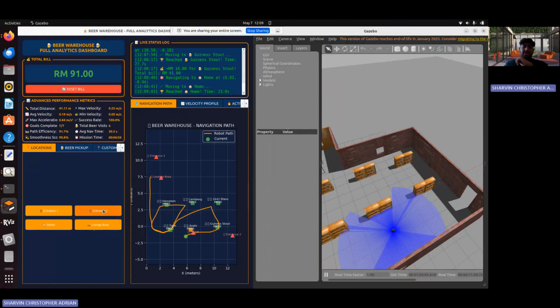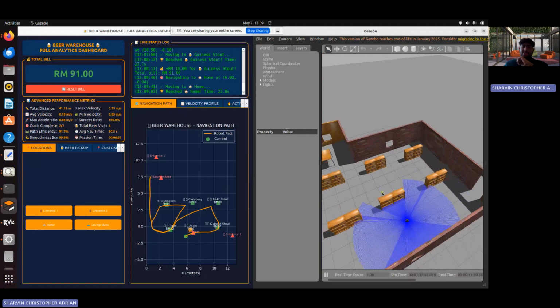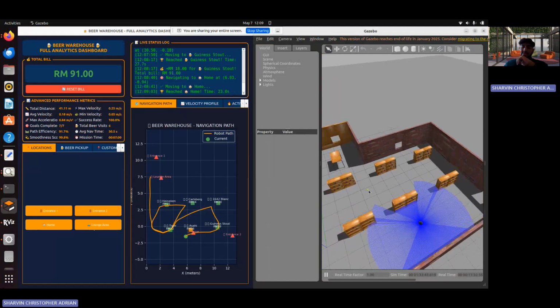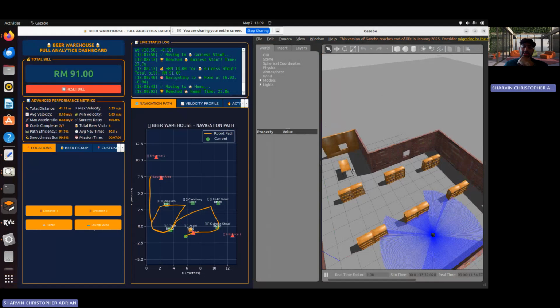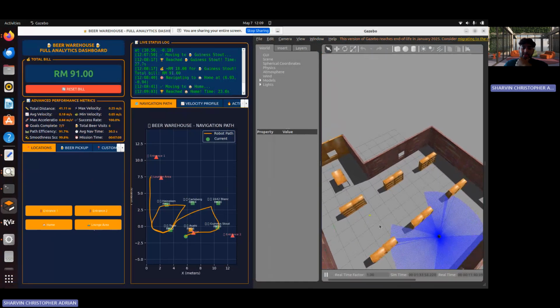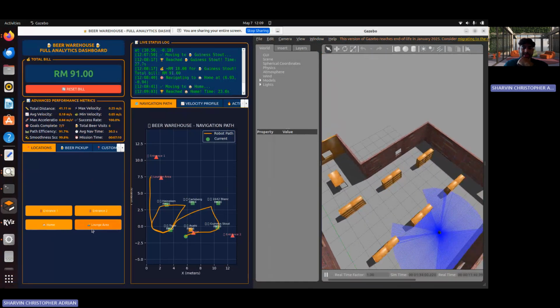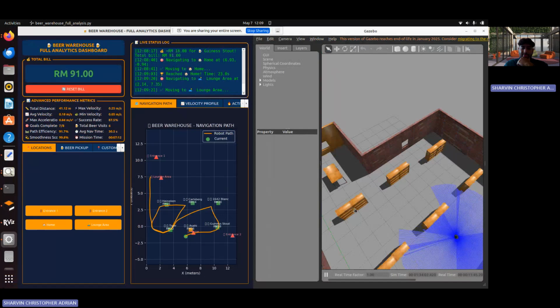Okay, so now let's say the user feels like he wants to go towards the lounge area. After he's paid, he wants to go and enjoy a nice beer or something. So now let's put lounge area. So the robot should be moving there.